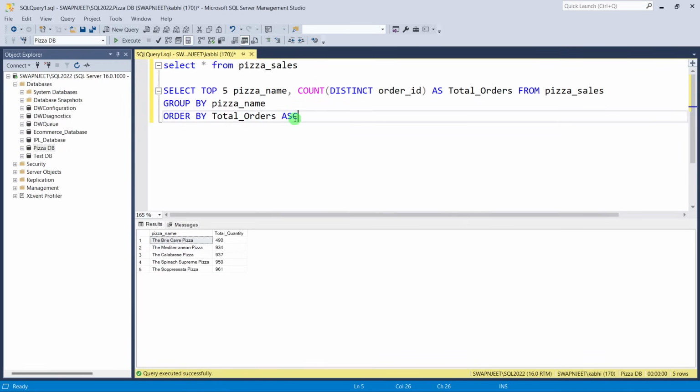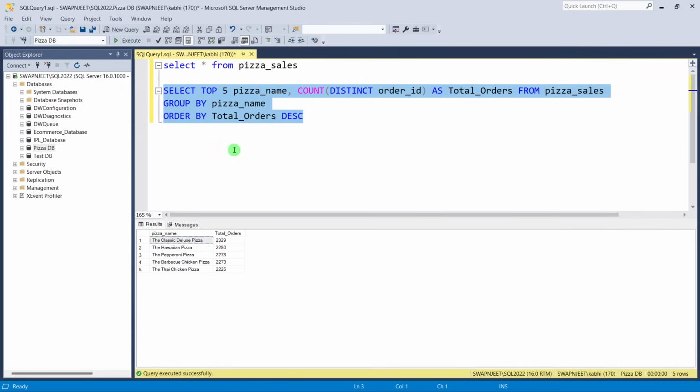All right, and now when I run this, it will give you the bottom 5, but we want the top 5, so I will mention DESC here. And when I run this, you will get the top 5 pizzas or the best sellers with respect to total orders. And if you want the bottom 5, the worst sellers, you just have to add ascending order here. Or if you remove the ascending order also, by default it will be ascending, and when you run this query you will automatically get the bottom 5 bestsellers.